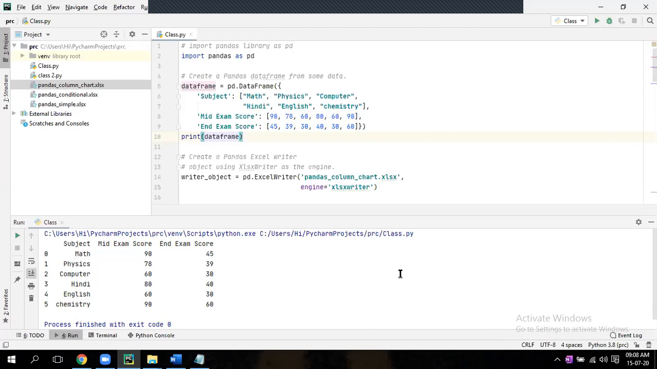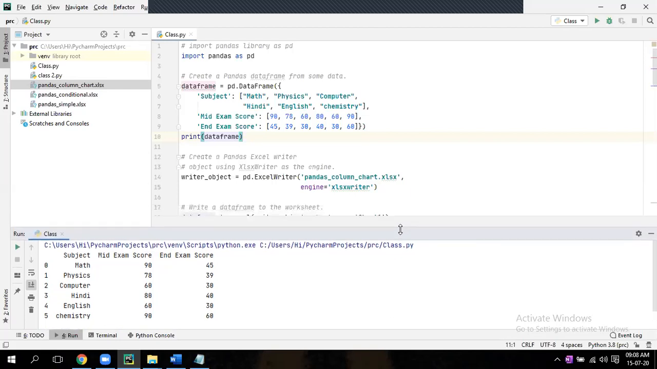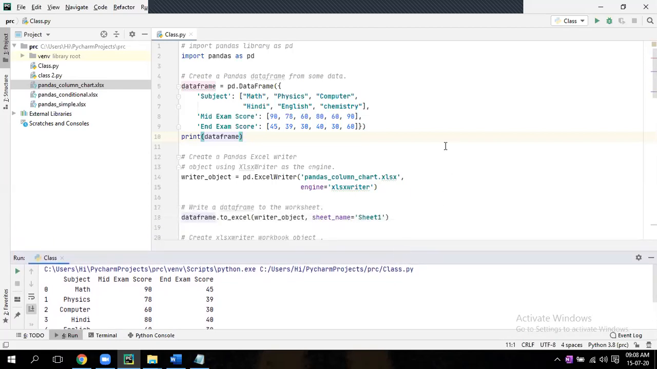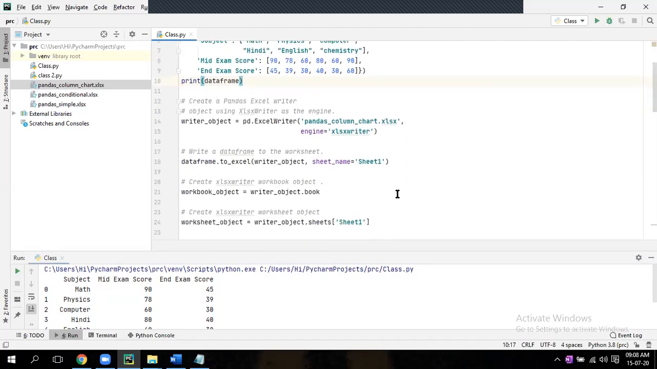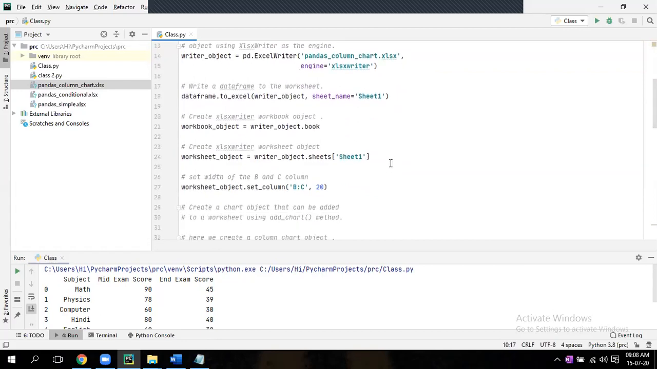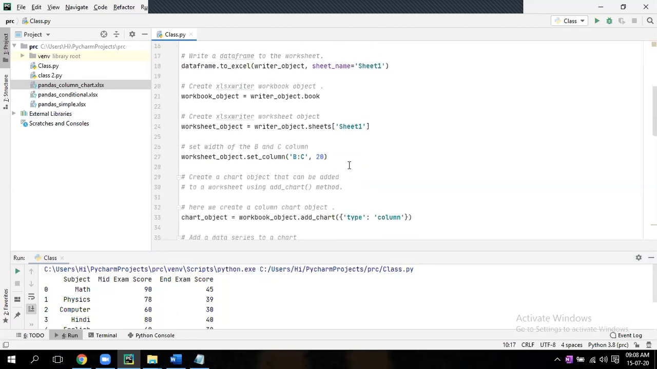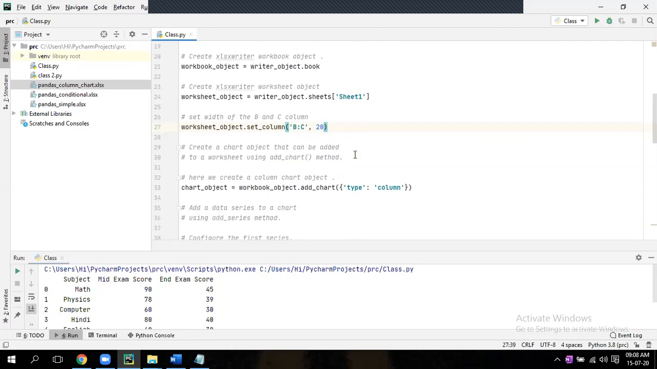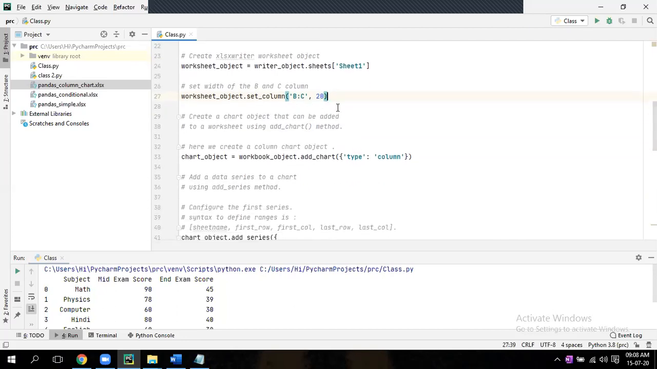Okay, now we are writing this into an Excel. How to write this in Excel? pd.ExcelWriter, that we have done. So creating the sheet, these are the formats you have to do. Then the workbook and all. Now set column B to C width 20. That means you are giving some width to the column. Now you are adding the chart. Add chart, you can add the chart here.